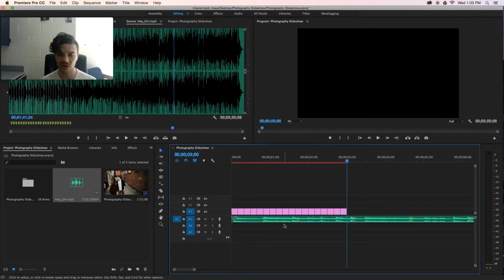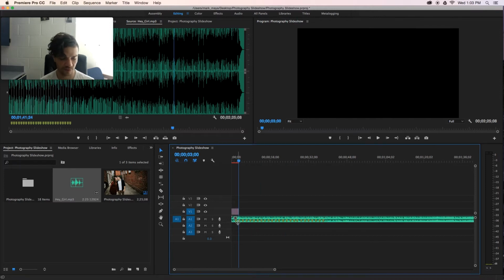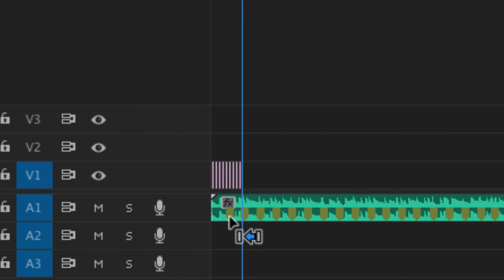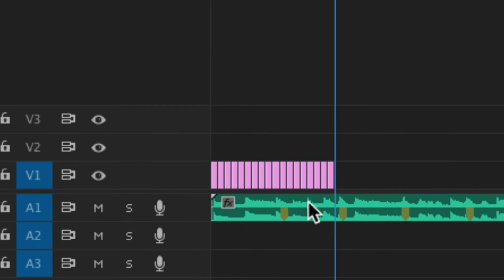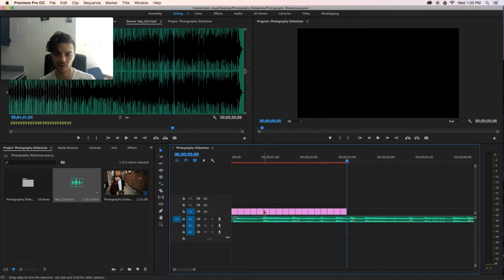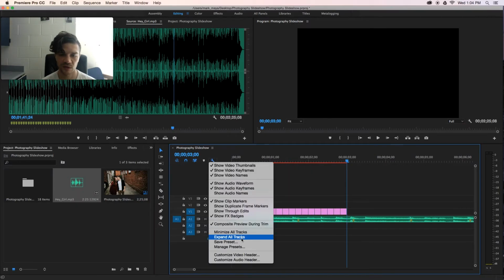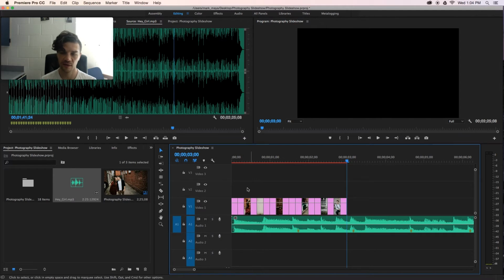And when I do that, you'll actually see those markers visually on the song. And what's cool is I can just stretch out my timeline here and go through. I'm gonna zoom out for you guys. Before that, I'm gonna click on this wrench and press expand all tracks.